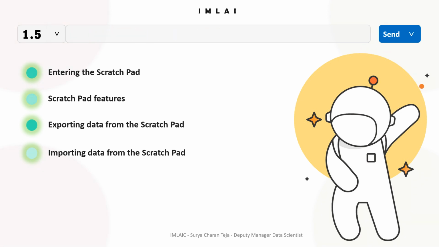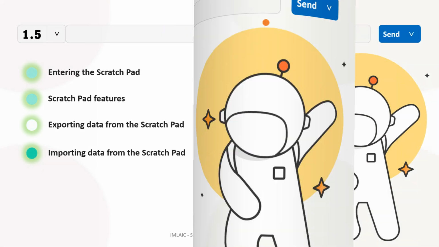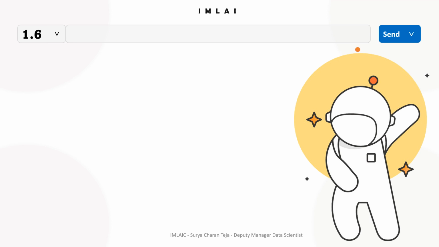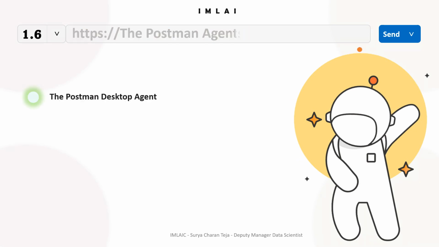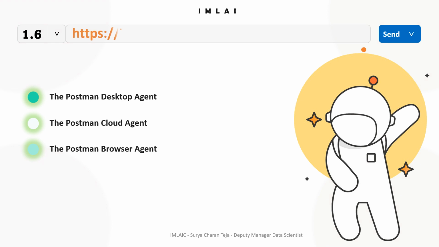So now we will also look into a bit complicated concept of Postman. That's knowing about the Postman agents. Postman has multiple agents you can use to send your API requests from the Postman web app: the Postman desktop agent, the Postman cloud agent, or the Postman browser agent.